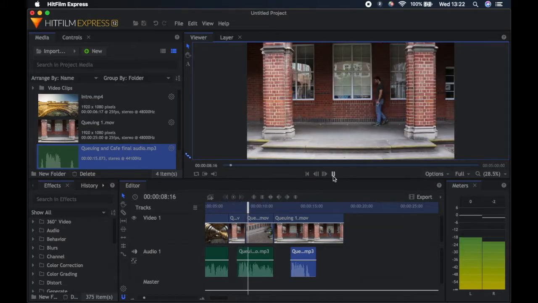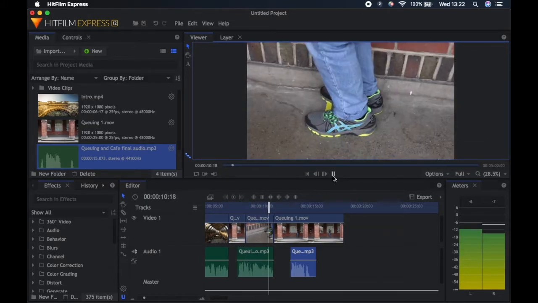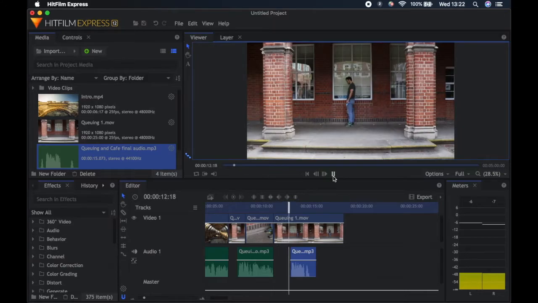Whenever you're queuing, don't forget to follow the lines and keep your social distance. And don't forget your mask.